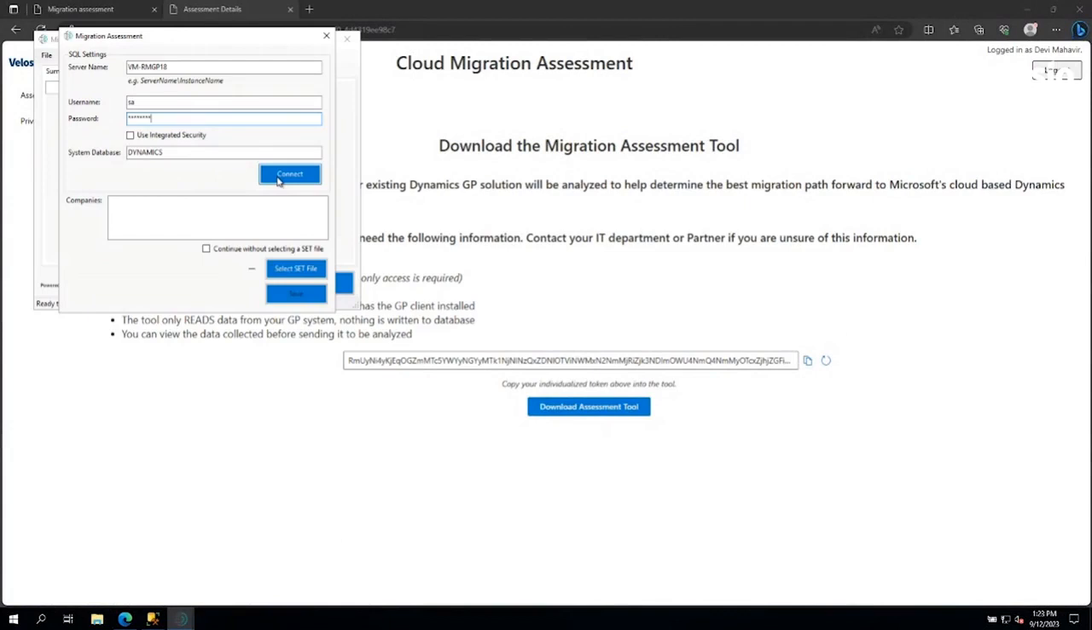Next, you will enter in the name of your GP SQL Server instance as well as the username and password of a user that has at least read access to the GP system and company database you want to analyze. The SA password will have the required permissions. We would encourage the use of the SA user if available. Please note, you cannot use a GP account user.